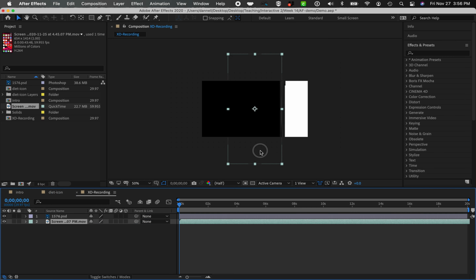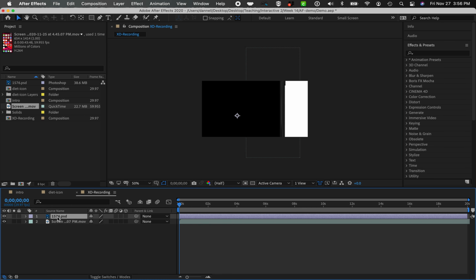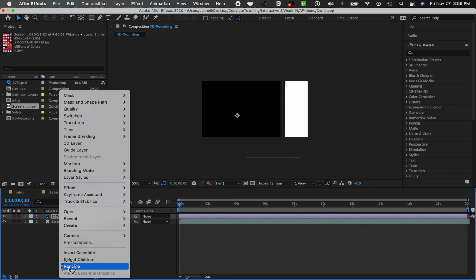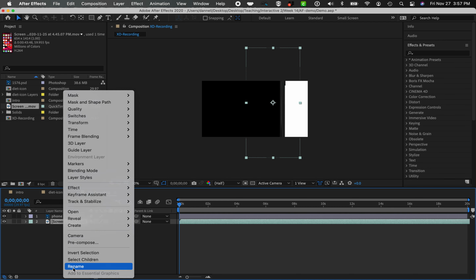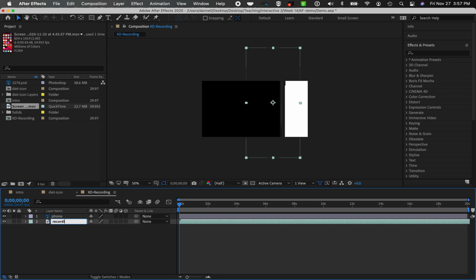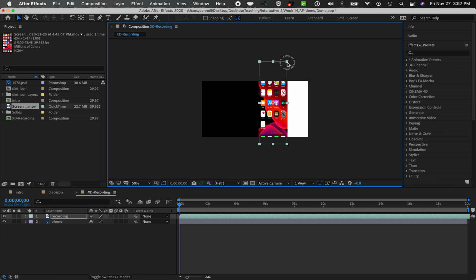So I brought them both in, and what you'll end up seeing here is that there's 2 layers. So the cell phone is on top of the screen recording. So I can rename these, and I'll just call this phone, and I'll rename this recording. Makes a little bit more sense. And I can change this by dragging and dropping and changing the hierarchy. So I want the recording on top of the phone so we can make the illusion that the recording is within the phone.